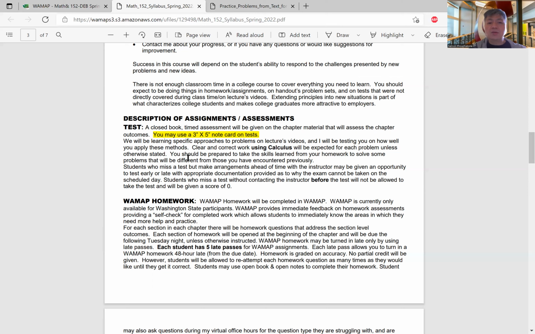Okay, and you should be prepared to take a skill learned from your homework to solve some problems that will be different from those you have encountered previously. Okay, so I will create some problems on the test that will use the skills that you learned from your homework and from the lecture videos to answer those questions.